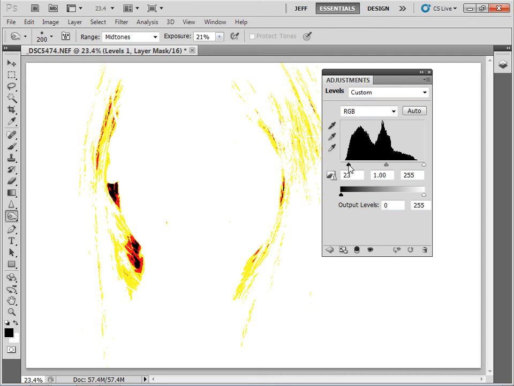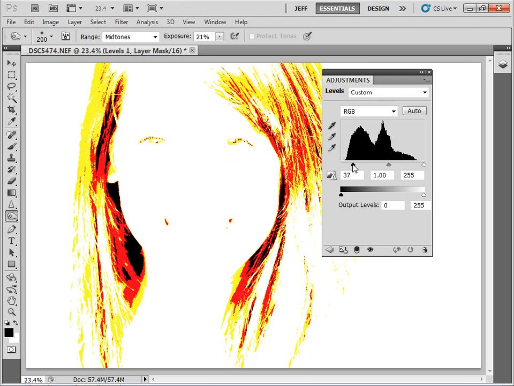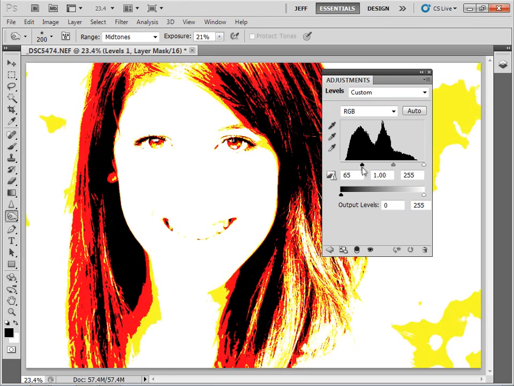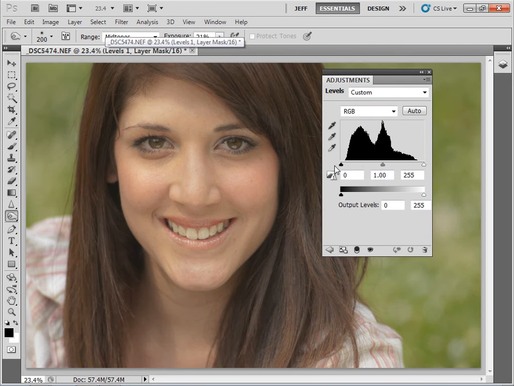So the area there by the ear, you can see that that's going very dark if I continue to drag inwards. So if I drag into an extreme level, you can see all of these areas here have gone purely black. Let's hold Alt and drag back outwards.